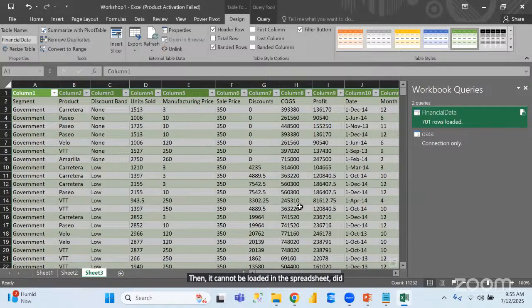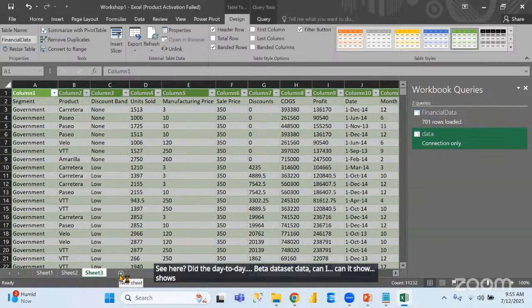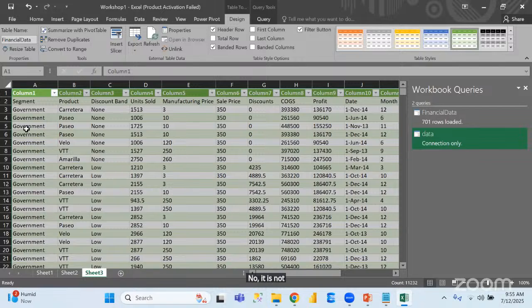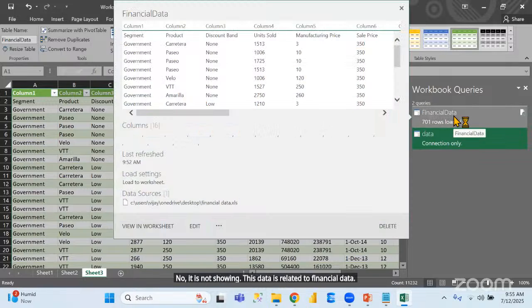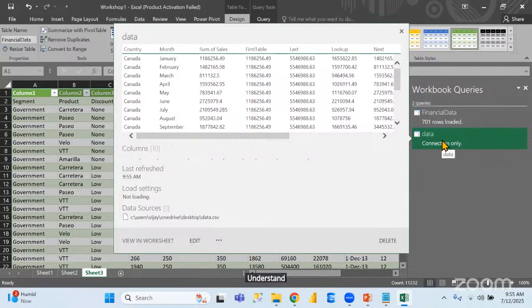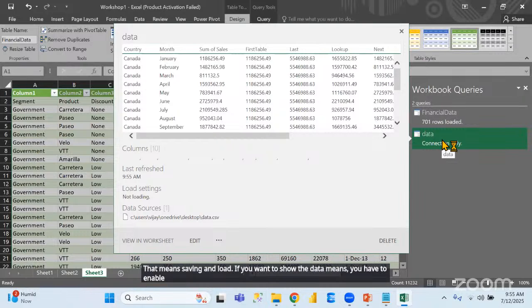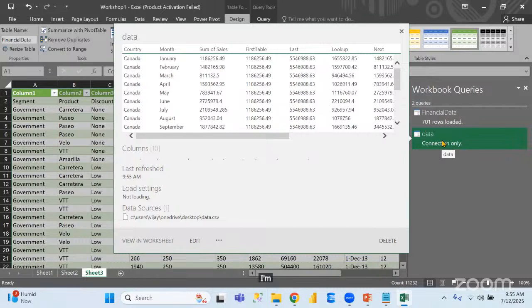See here, can the data set data show in the sheets itself? No, it is not showing. This data is related to financial data. But it cannot show, because we enabled only the connection. That means saving and loading. If you want to show the data, you have to enable the Table option. I'm enabling only connection. If you select a table, then that data will show in the spreadsheet.